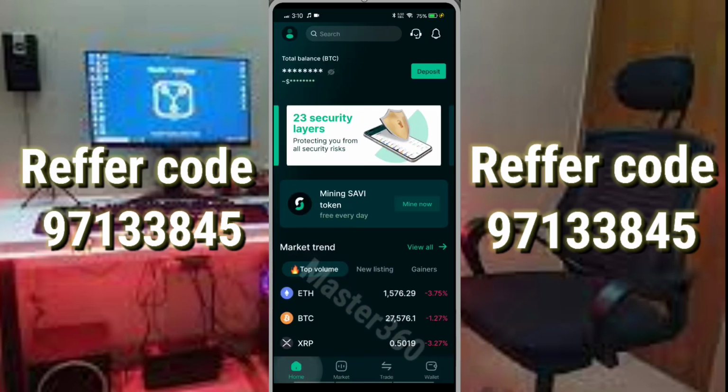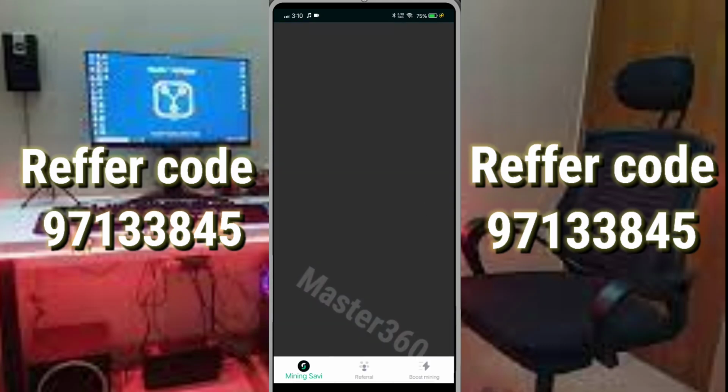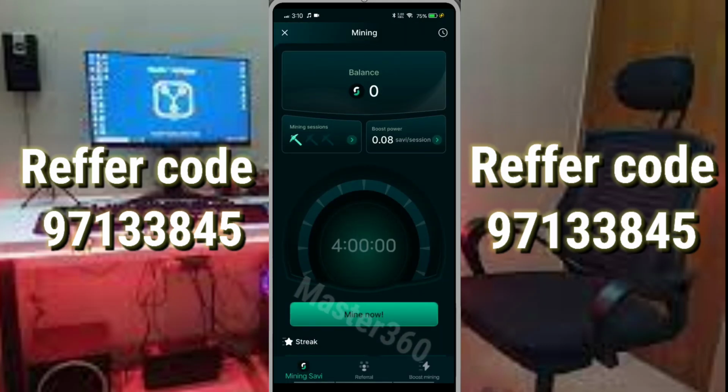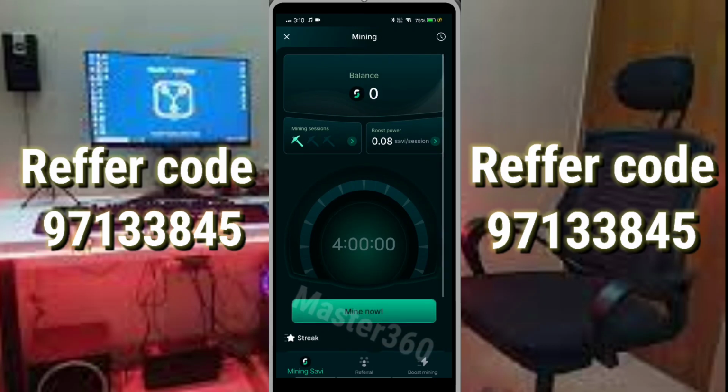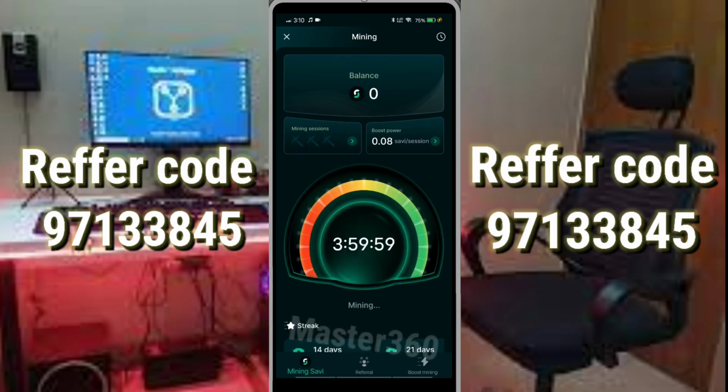Now you come to the Home option, then click on the Mine Now option. If you have used the referral code, then there will be no problem, and if you have not used the referral code, then a pop-up will appear asking you to use the referral code. Then you can start mining by clicking on the Mining Now option.